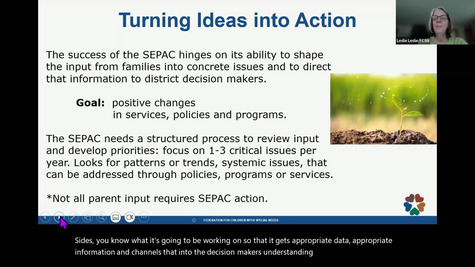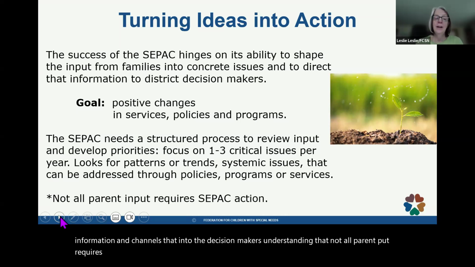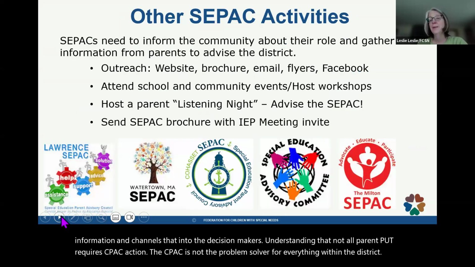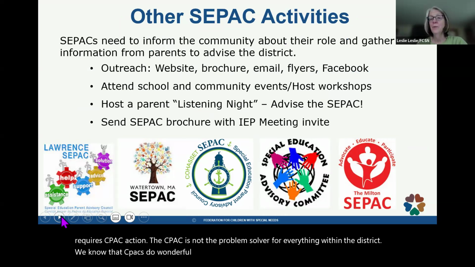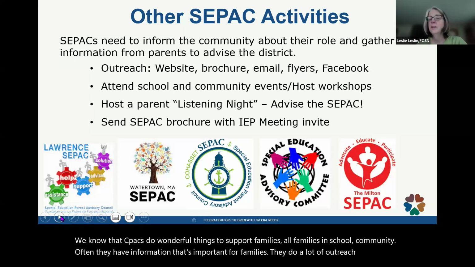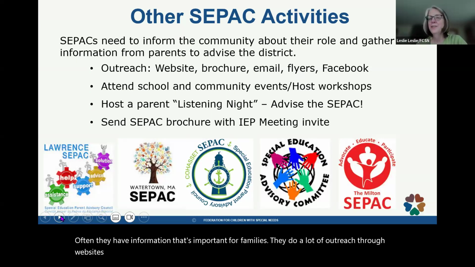Understanding that not all parent input requires CPAC action. The CPAC is not the problem solver for everything within the district. We know that CPACs do wonderful things to support families, all families in a school community. Often they have information that's important for families. They do a lot of outreach through websites, maybe brochures, flyers, resource tables.